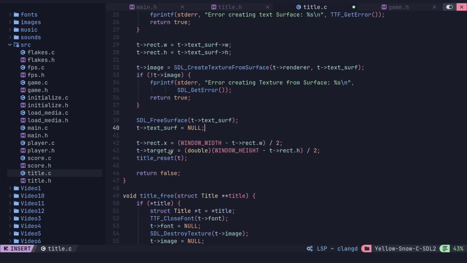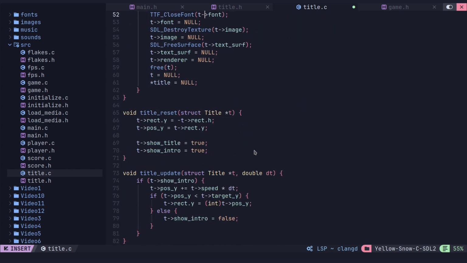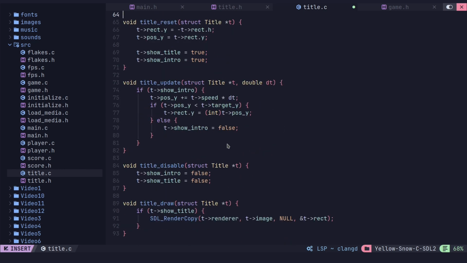Okay, and then we're just putting the image in the center of the screen, and we are making a target that the image will come to, which is also the center of the screen. And our reset is just putting the image right above the screen and turning the flags on. And our update is just letting it move down the screen until it hits the target. And when it does, it turns the flag off.